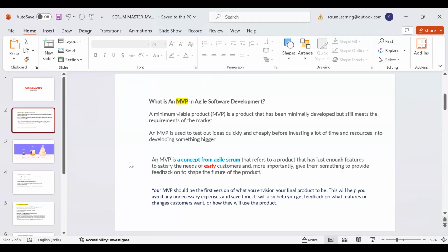Let us understand why this particular MVP is built instead of building the whole product. Why are we taking this MVP first? An MVP is used to test out ideas quickly and cheaply before investing a lot of time and resources in developing something bigger. That means instead of developing everything and showing it to the customer, they create a prototype with minimal features. It does not necessarily have to look the same, but you will come to know how it is going to be, functionality wise. It will have certain features, so minimum features, not full features.